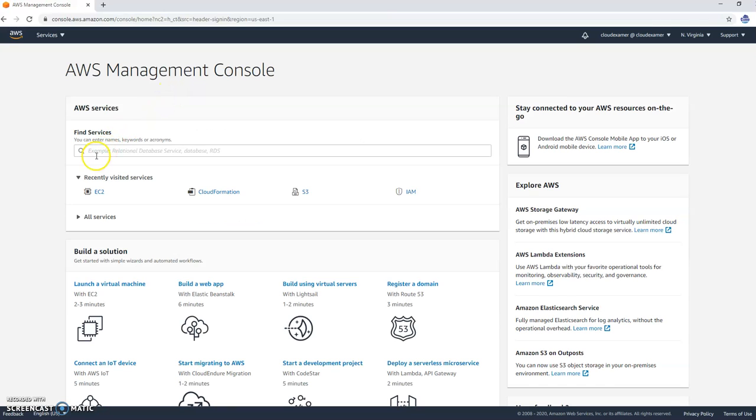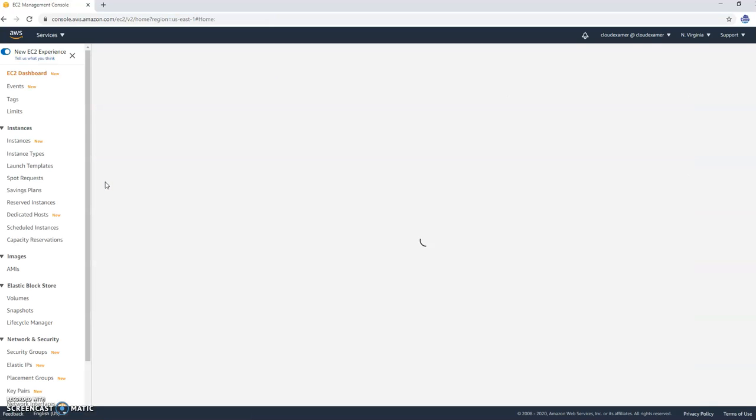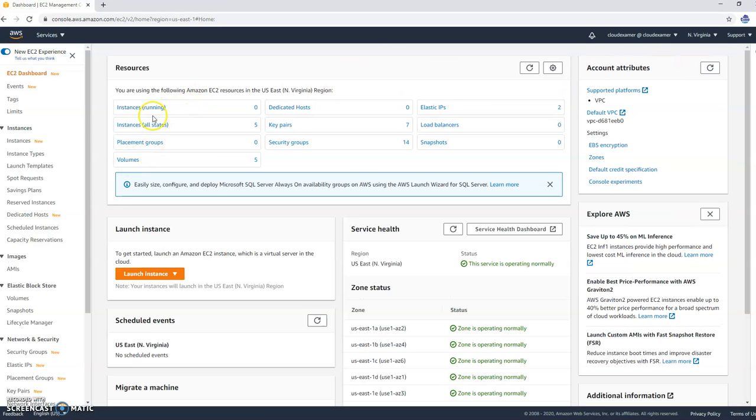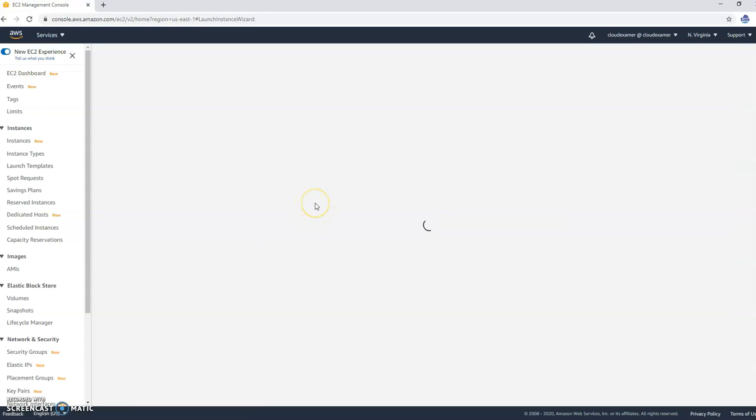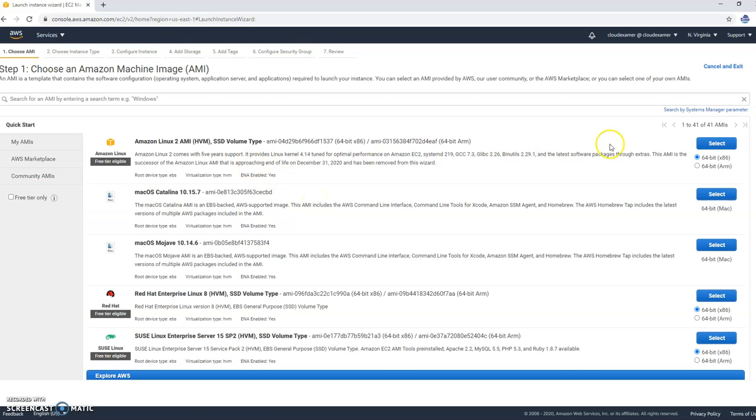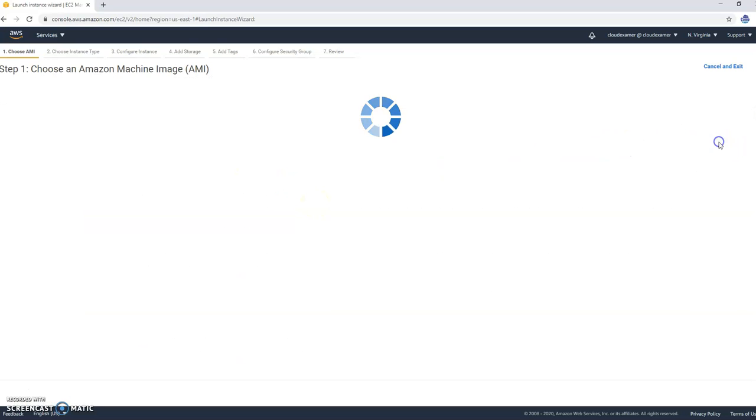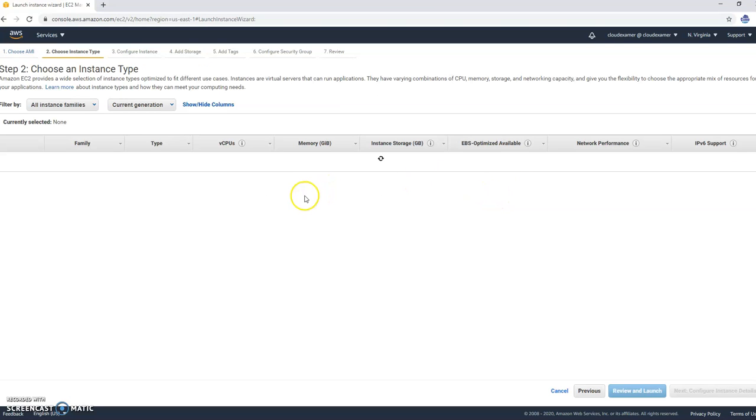And like I said, we want to create an EC2 instance, which is just a virtual machine. And we're going to select a Linux machine. Okay, we're going to select the first one on the list. We're just going to pick the defaults.